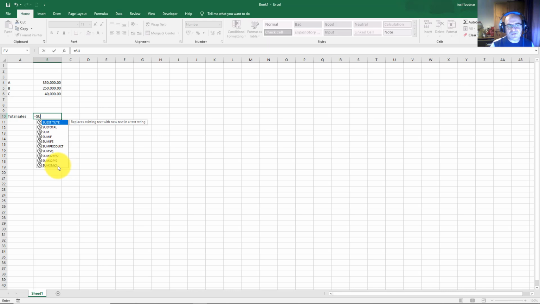Now, as you can see, a reduced number of functions appears, all the functions which start with these two letters S and U. Actually, I need this function sum. How can I select the function? Either I use the arrows from the keyboard, in this case the down arrow, to select the function I need for my work, or I can use the mouse. Now I'm going to use the mouse and select this function sum.